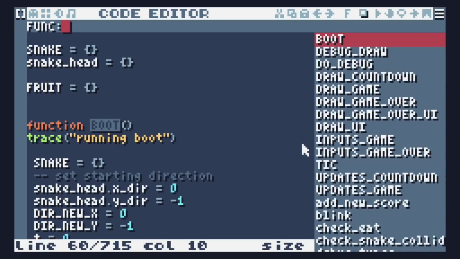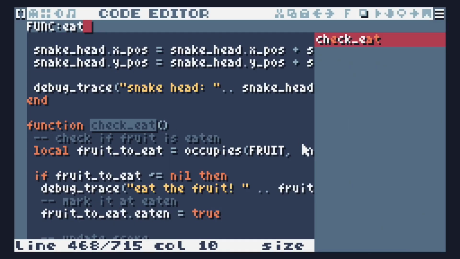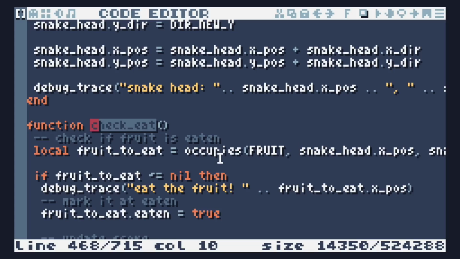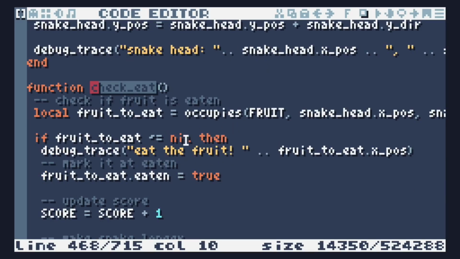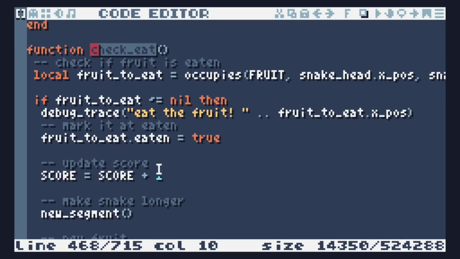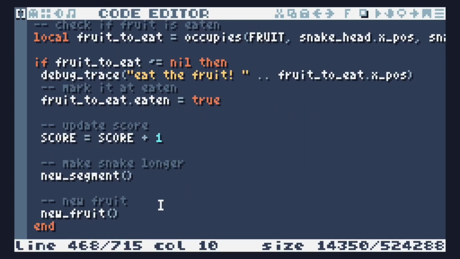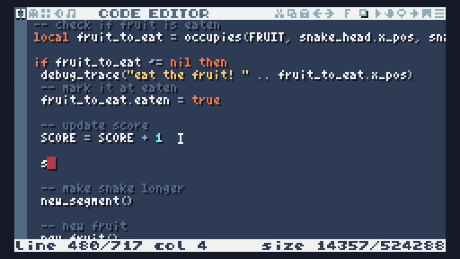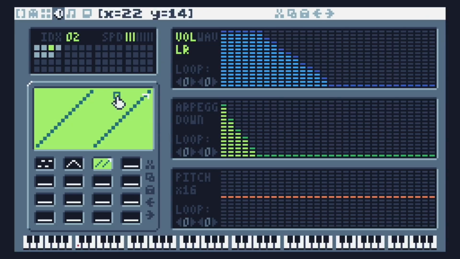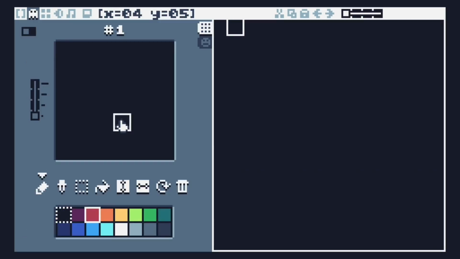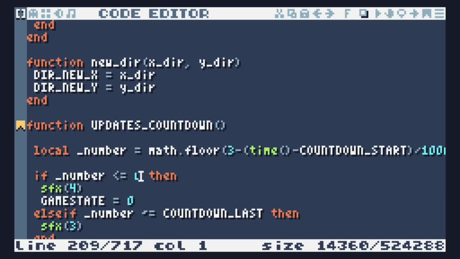So to implement that, we go to where we eat, check eat. Here we go, fruit equals occupies. We check if the fruit is null, then eat the fruit. Fruit.eaten is true. Score goes plus 1. Sound effect for what number was that? Number 1. Oops. Where the hell did it go now?